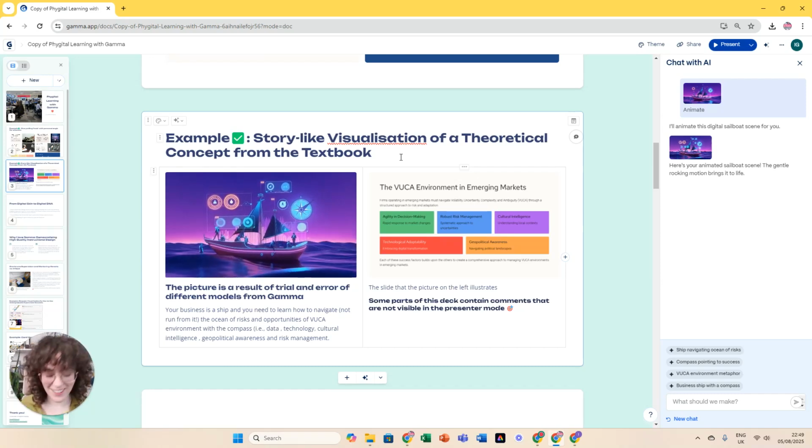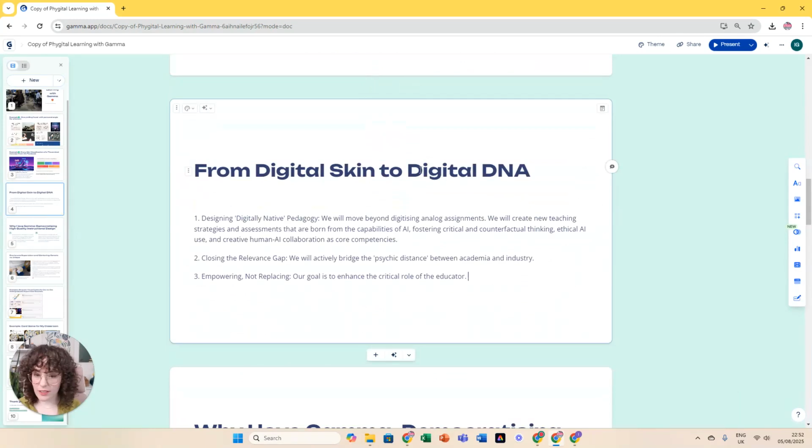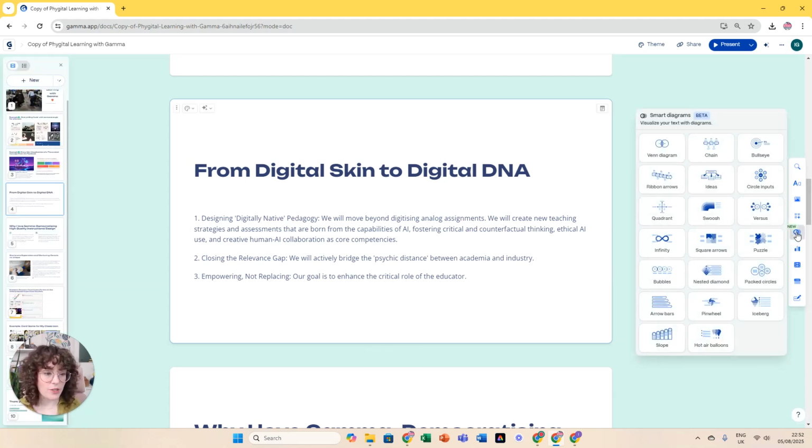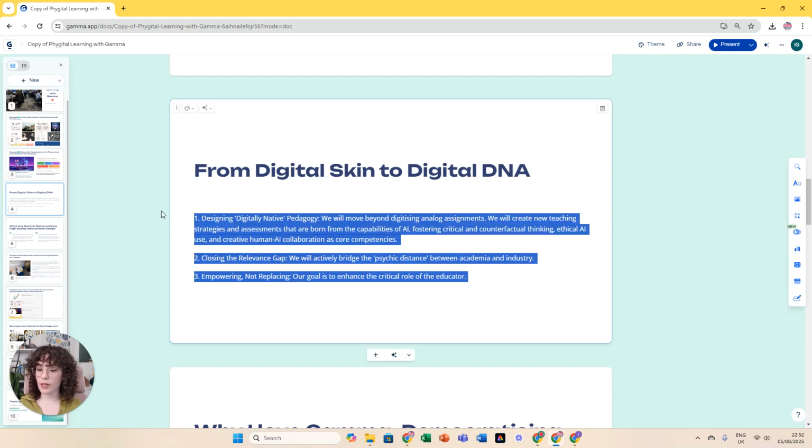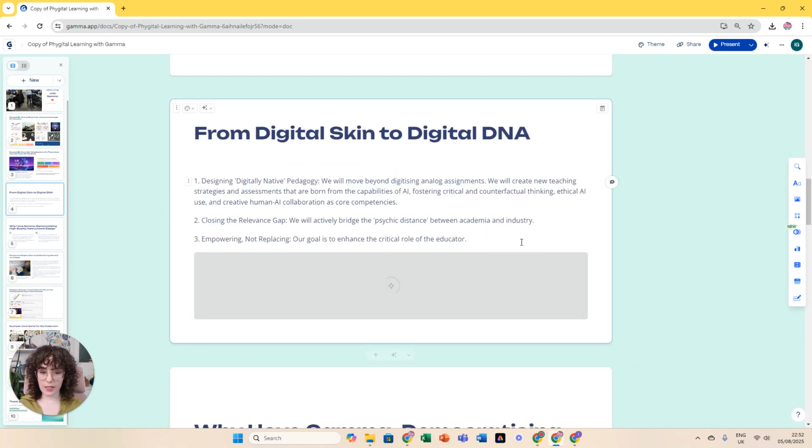Let's try something else. Here I have a slide that depicts one of my pedagogical ideas, and I want to turn it into smart diagrams. I know that in Gamma you could have smart diagrams. If you click on your right, here you have them. But I don't want to choose myself. I want AI to help me. So I'll click here and I ask it to visualize the text.